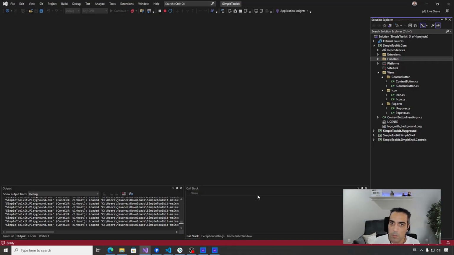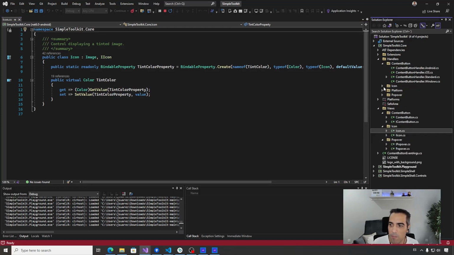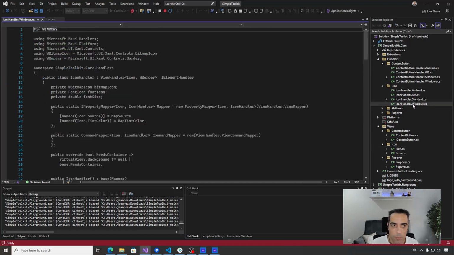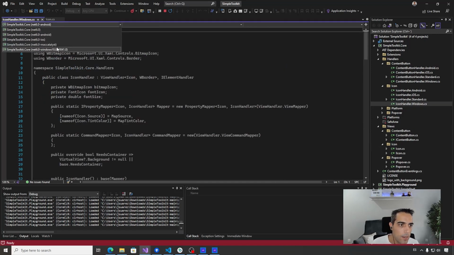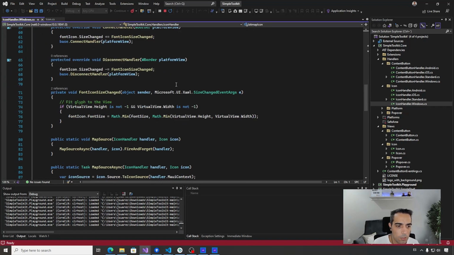Okay, so we move to Visual Studio and open the SimpleToolkit project. Let's start taking a look at the basic controls. The icon control uses an image where we have some handlers, where for example on Windows, we are using, in this case, a bitmap icon to render the content.